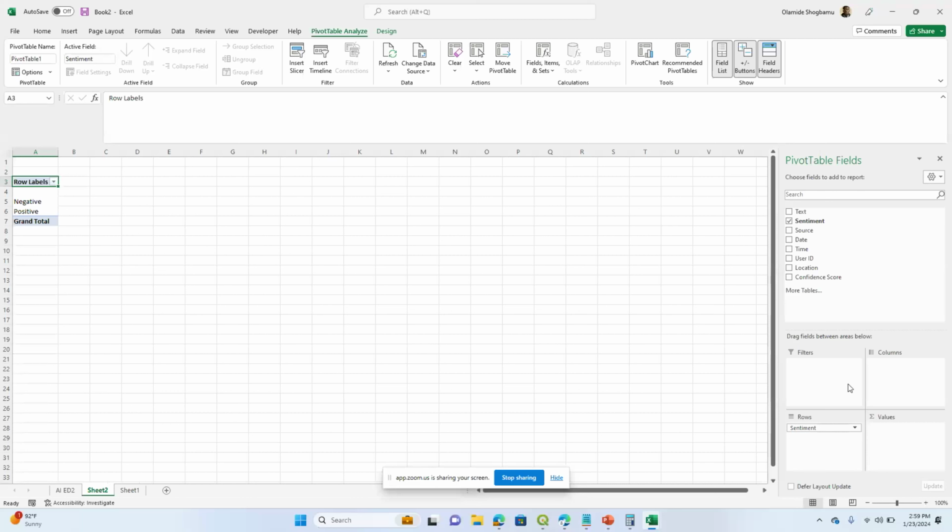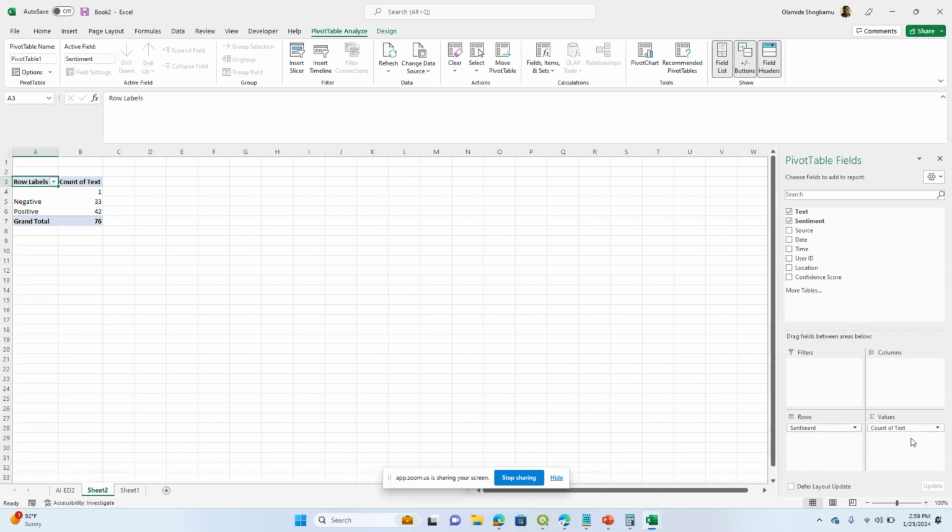So I drag it into row, and then I can say okay, the count of users can give me the number of sentiments, whether positive or negative. Or let's say count of text, yeah, count of text. So here under this value, remember that value we always do calculation. It's either count, sum, or we can specify what we want.